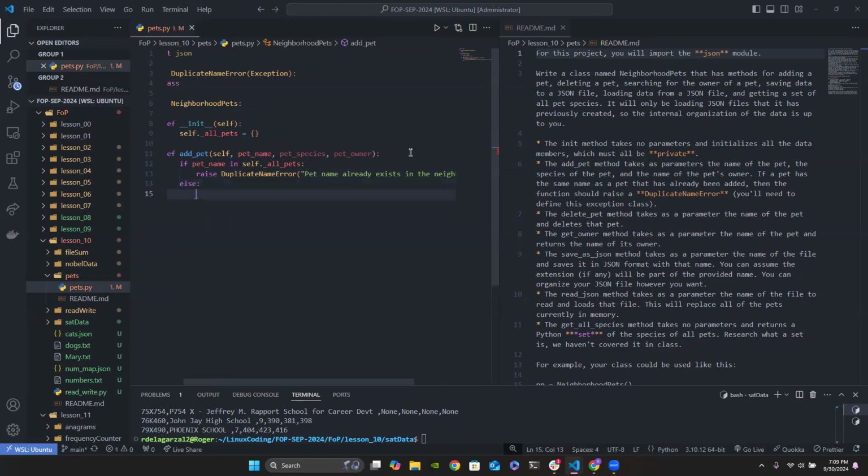Else, I want to take self.all_pets and save it within here. How should I save it? Well, let's add the pet name within here as the key. And then save the value. We'll save the value as another dictionary, right? This dictionary will have keys. One key can be species. And then we can save pet species in here.